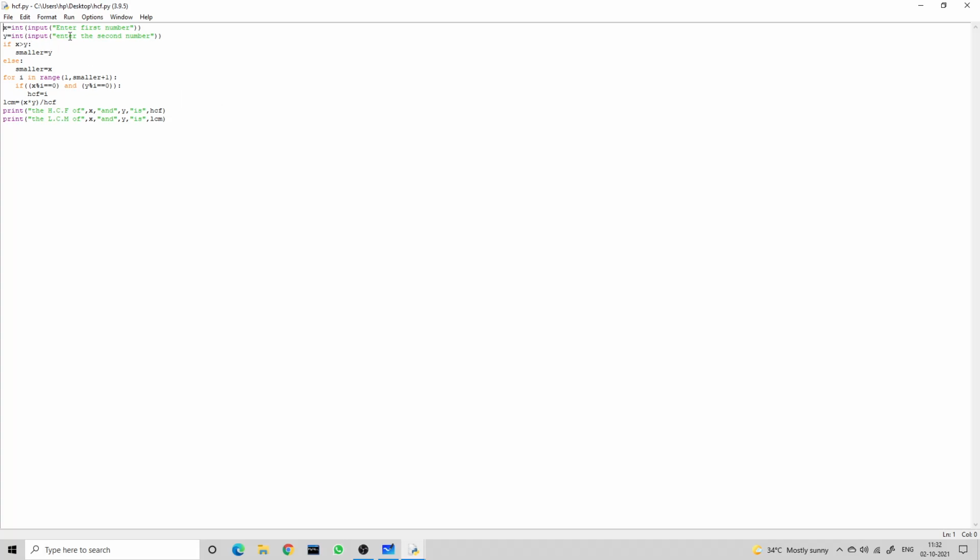Okay, I'm getting the x value and also I'm getting the y value. I'm comparing and assigning to another variable, smaller. If smaller is y, else smaller is x. Okay, and also I'm going to use the for loop for identifying the HCF. For LCM, I'm going to multiply these two values and divide by HCF. Okay, after that I'm going to run the program.